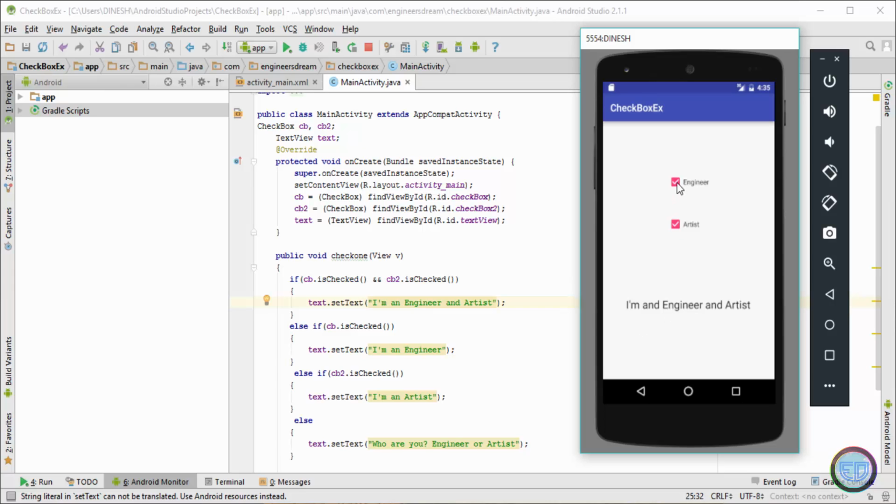And lastly, if I click on only the artist checkbox, that is if I uncheck the engineer checkbox, you can see over here, it is showing me I am an artist. And if I uncheck both the checkboxes, it is again asking the same question, who are you, engineer or artist?